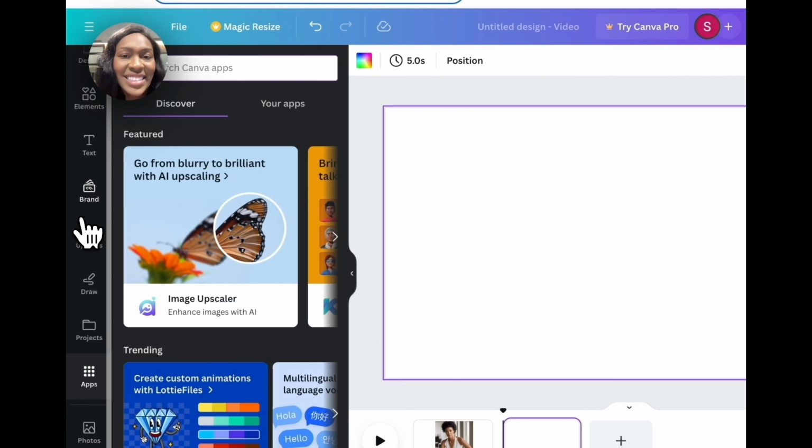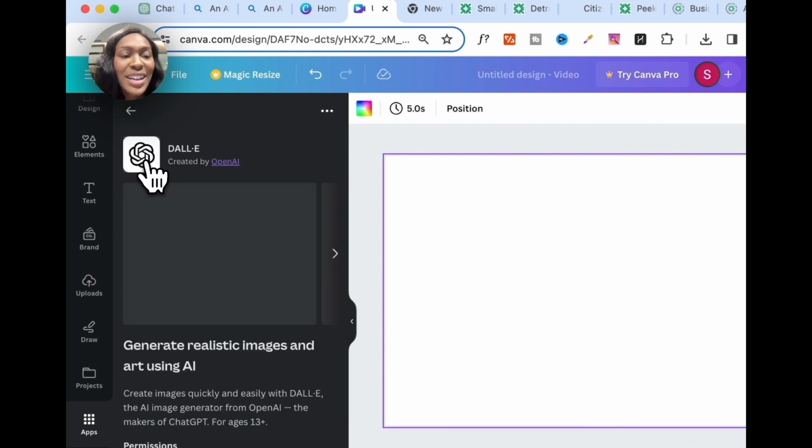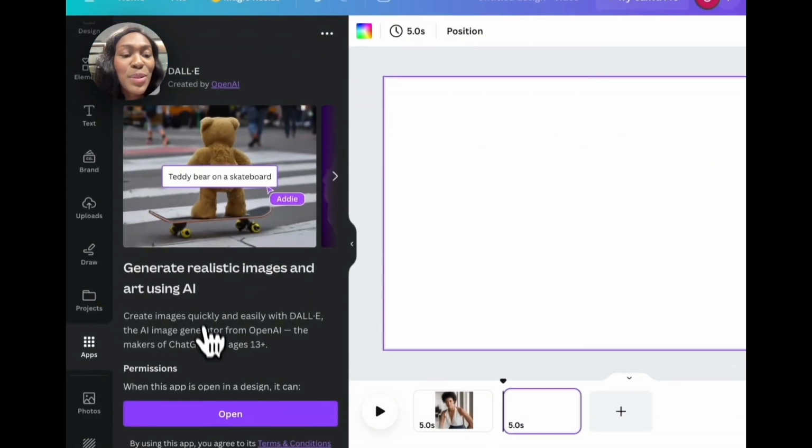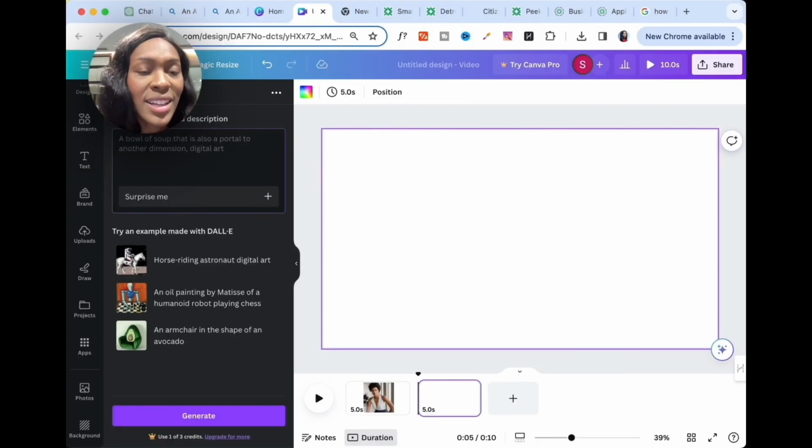So in order to access the image generator, you're gonna go to apps and then you're gonna type in DALL-E into the search bar. You're then gonna click the app. It's gonna ask you to open. You're gonna say yes. So we're gonna paste in prompt 1, which is the exact prompt we use in ChatGPT.